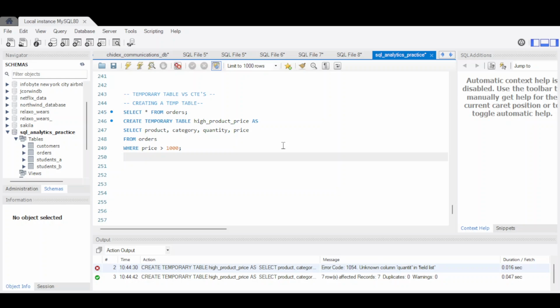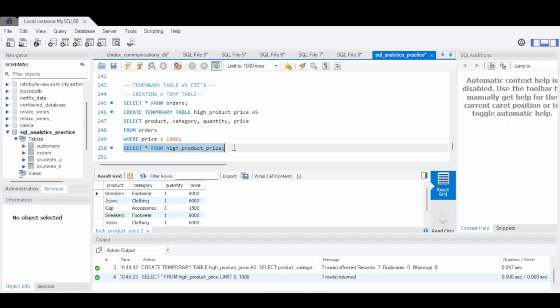So if we now want to use it, we can use our normal select everything from our high product prices. Yeah, this one is easy. As you can see, this is our table. Now you can see we have used it, so we have created the temporary table. So sneakers, footwear, you can see all these are above 1000.